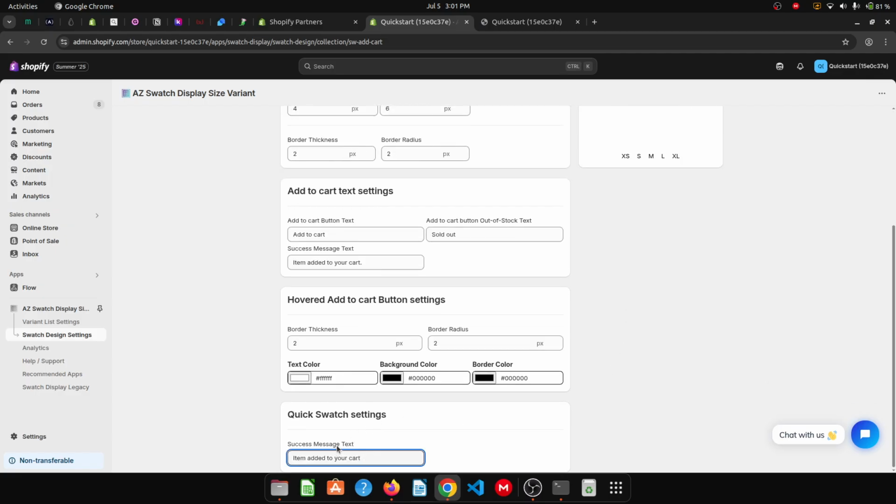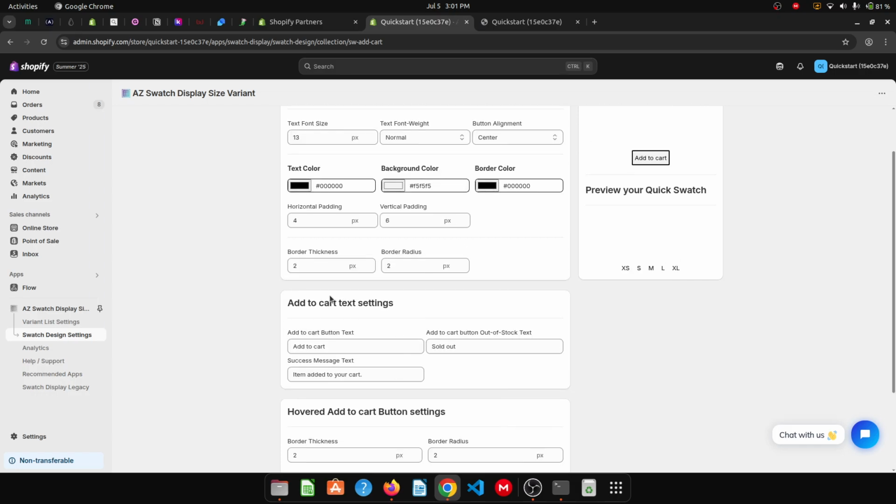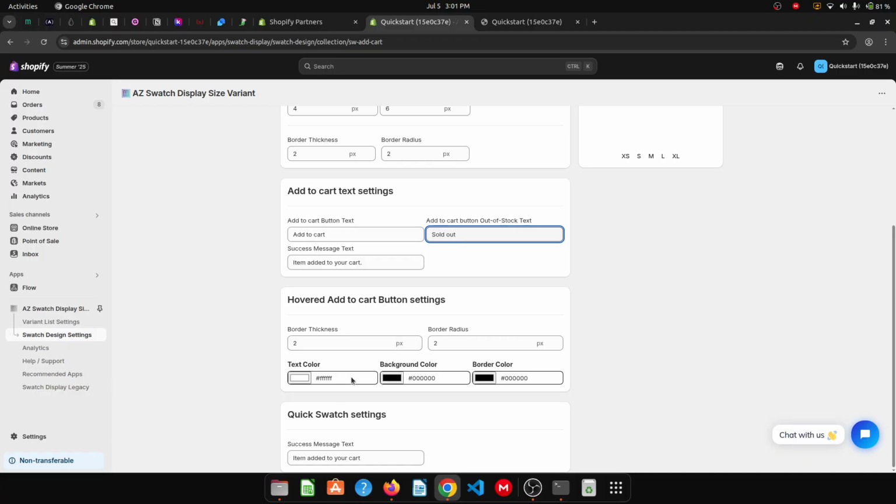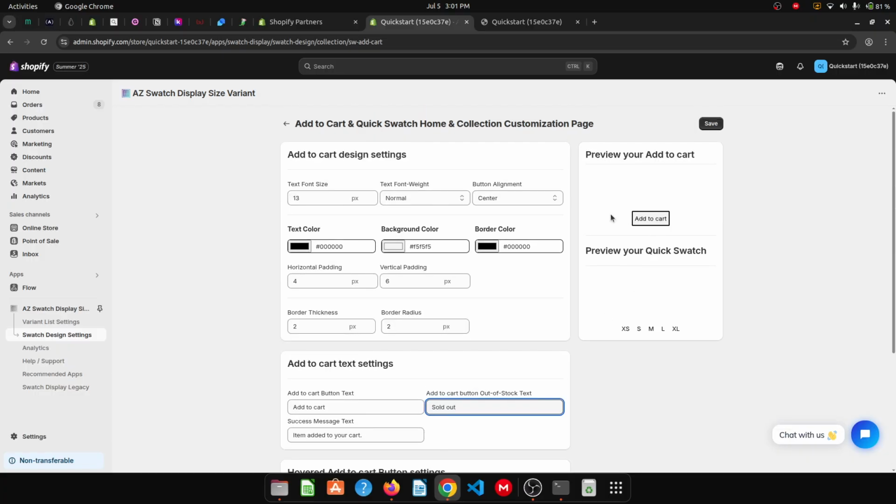Here you can customize that message for the quick swatch. You can customize this text for the add to cart. Play with these settings. When you hover on the button, play with the colors, also the padding, border thickness, text font, font weight, and the alignment, either left, right, or center. I will just keep it like this.